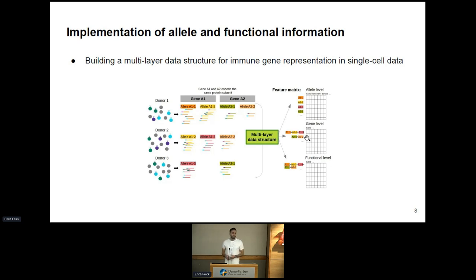We also mentioned polygeny, where multiple genes encode the same or similar protein or similar function. Well, this is exactly what the functional level is for. So, for example, all genes that encode an antibody's light chain can be summarized in the functional level into one feature. So we then try to summarize all of those alleles into one feature.